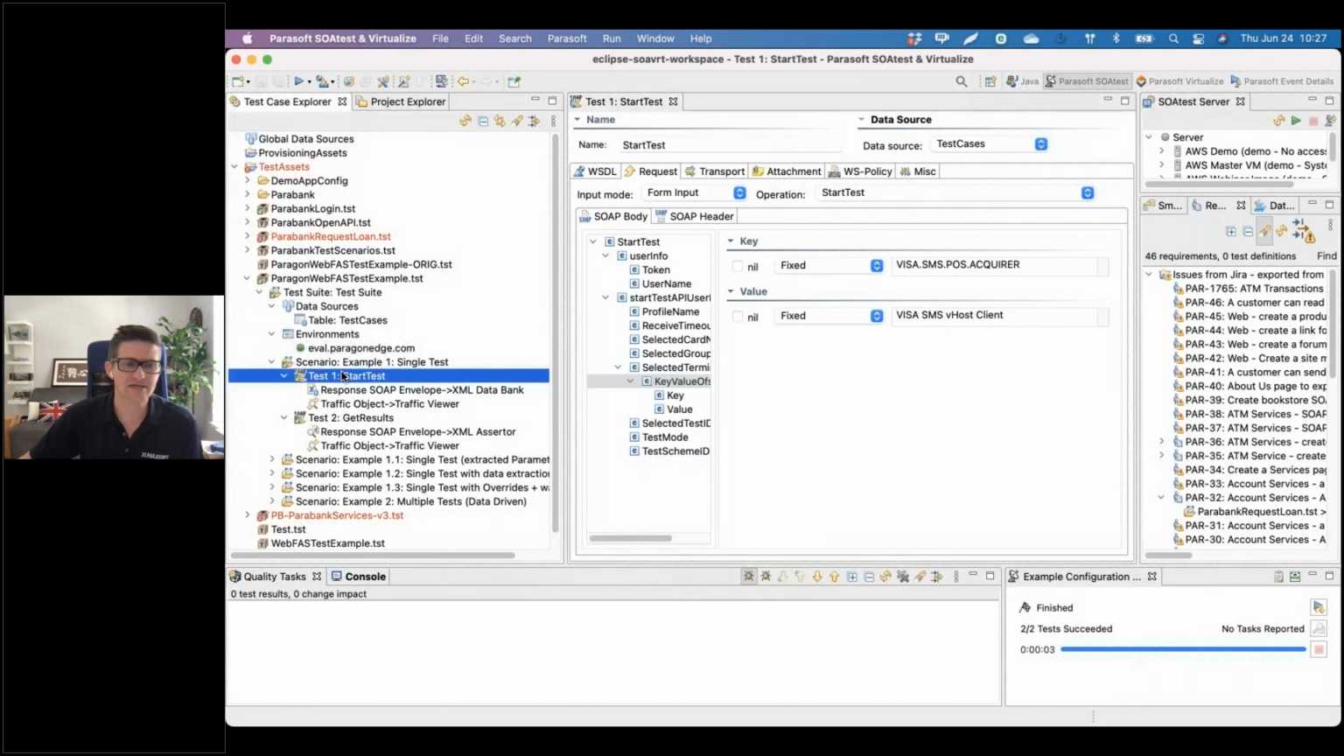Now, when you execute a test, that's great, but you also need to be able to get the results. And this is an asynchronous service. So you're going to execute the test, and then you're going to get the results at a later point. So I should say it's a synchronous service, but there's an asynchronous behavior to get the test results.